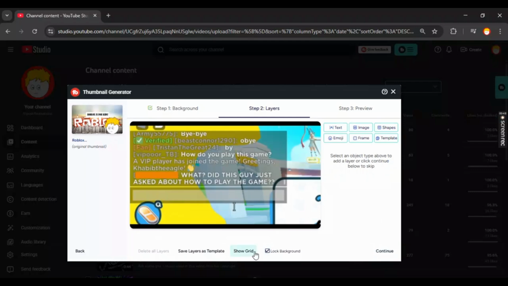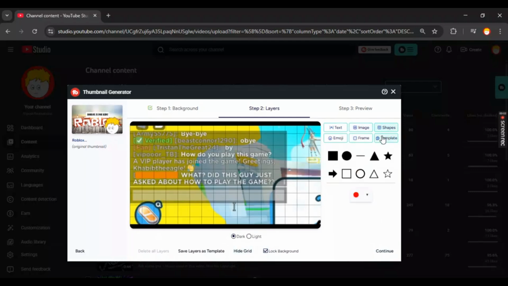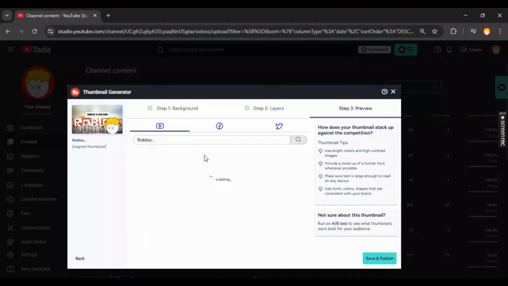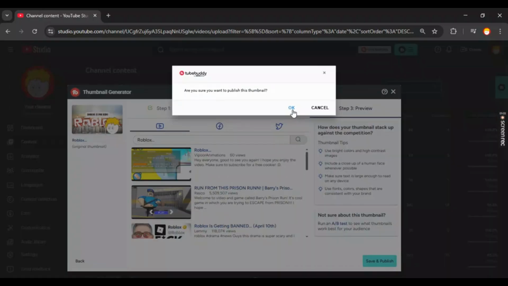You can show grids, hide grids, and you can also add text, images, etc. Select this right here, select continue, and then you can just simply preview it and then select save and publish. And once that is done, you can just simply publish the thumbnail and it should work right here.